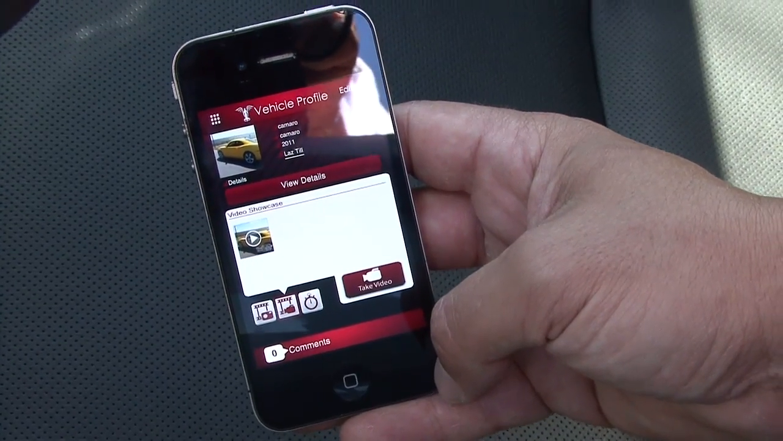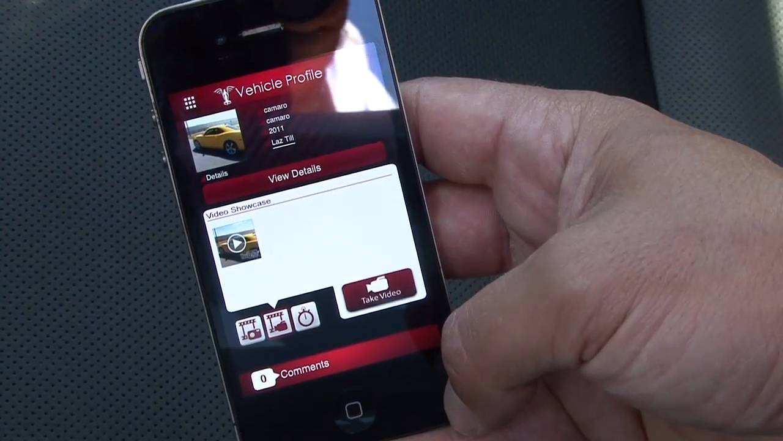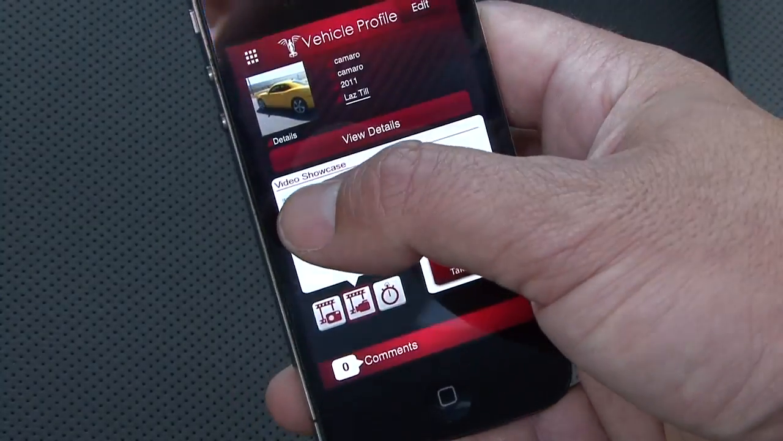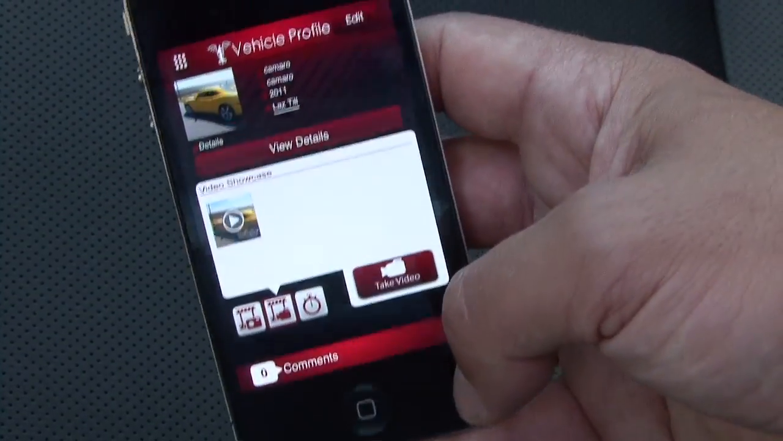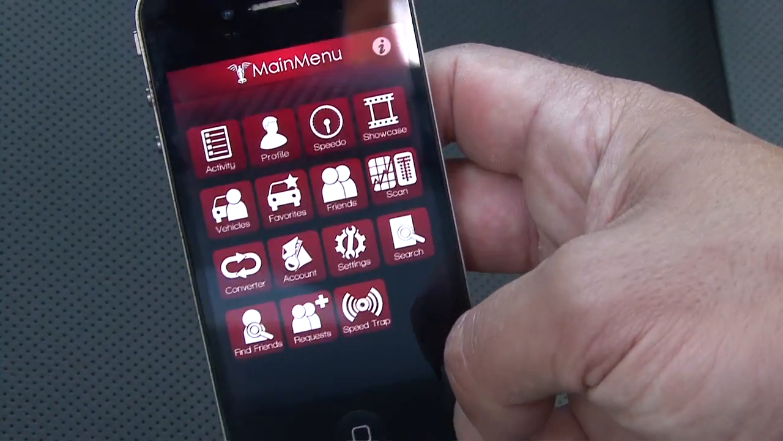You've got to give it a few minutes to go across to YouTube, but that video we've shot of the car is currently on the website and it's currently on YouTube. If you want to play it, you press play. The video will then play on the phone. You can then exit out of there and go back to your profile settings, which is across to here.